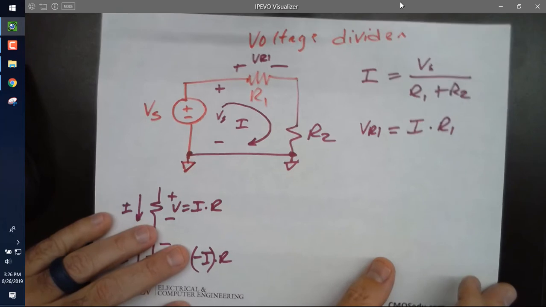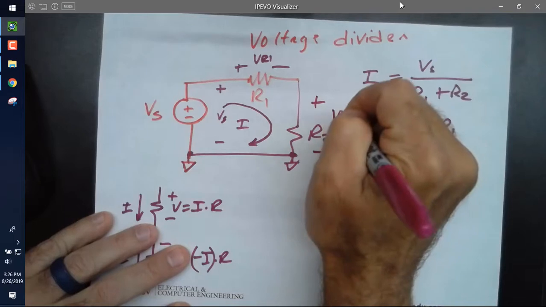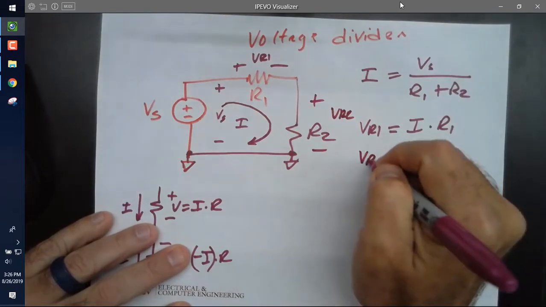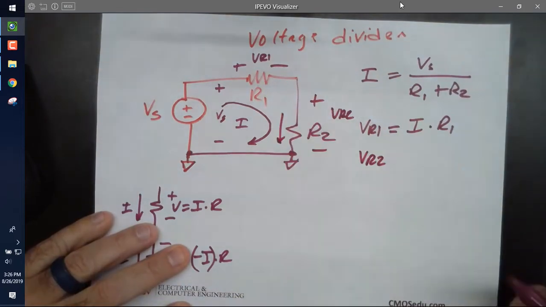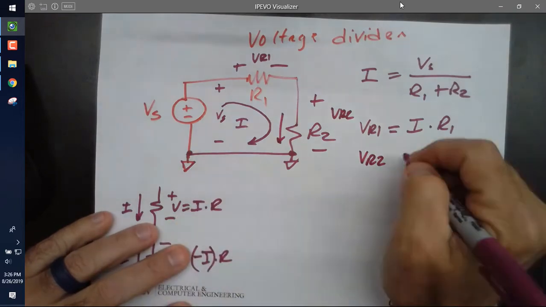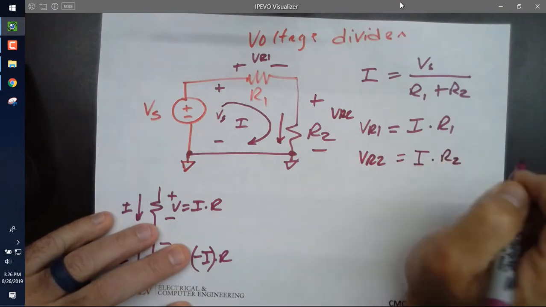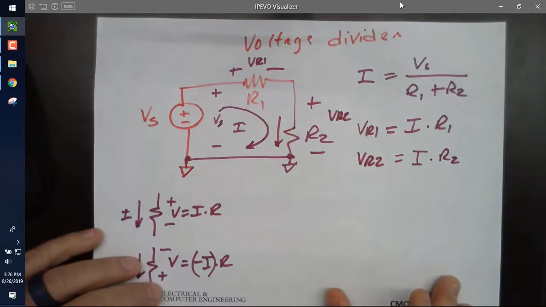All right. So now let's do VR2, the voltage across R2. What's VR2? You would agree that I is just flowing down. That's equal to I times R2. Everybody would agree with that, right?